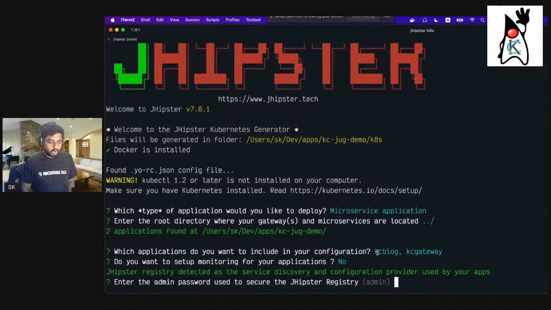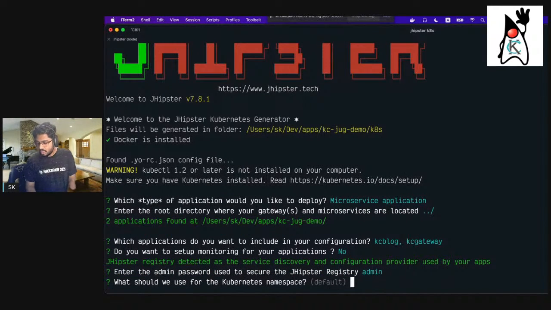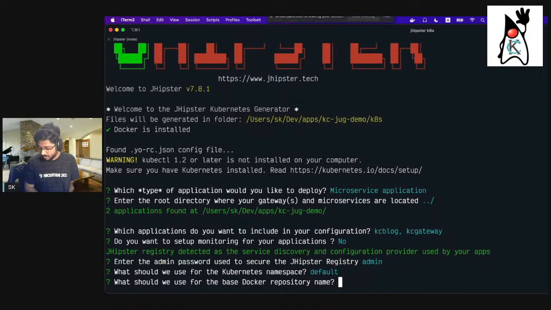I'm going to use the default one, which is admin here. If you're doing it for a production application, for your own application, use a stronger password. And also, it asks what is the namespace where you want to deploy it? I'm not going to create a new namespace right now. I'm just going to deploy it on the default namespace that is available.